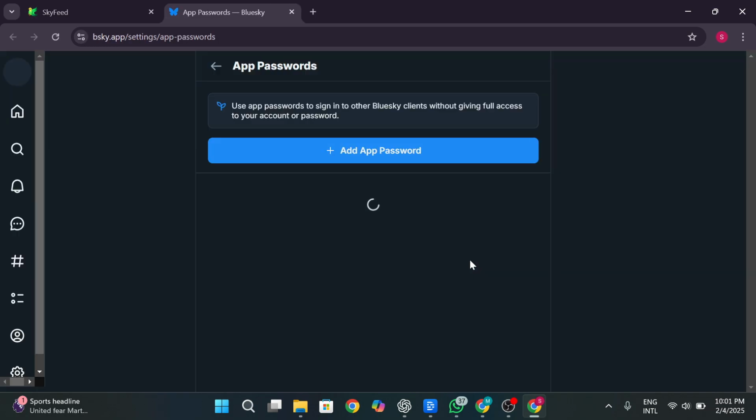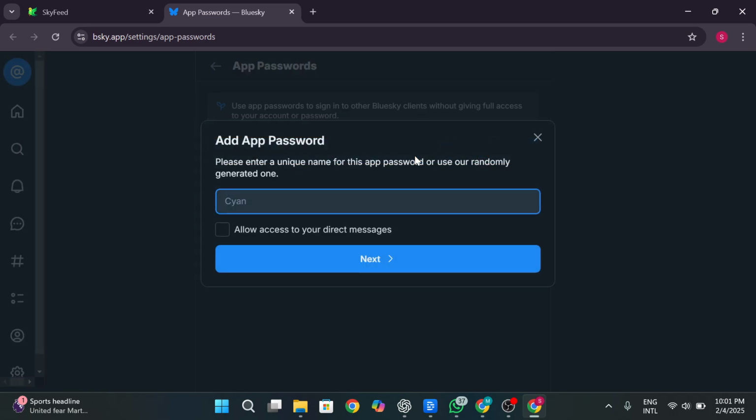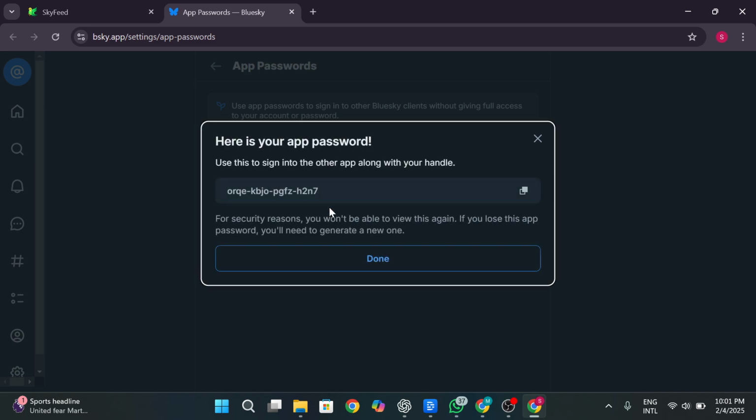Now it will open a new tab for us. In the new tab, click on Add New Password. This is all we want, and now it has randomly generated a name for us. Retype the name, and click on this to create a new password. Now we have the app password. We need to paste this password in the first tab. So click here to copy the password.